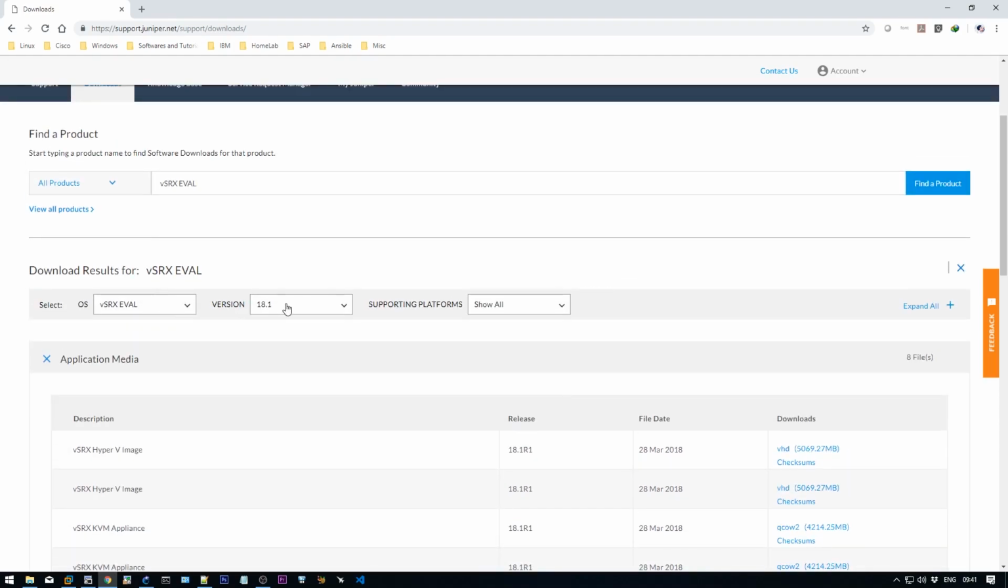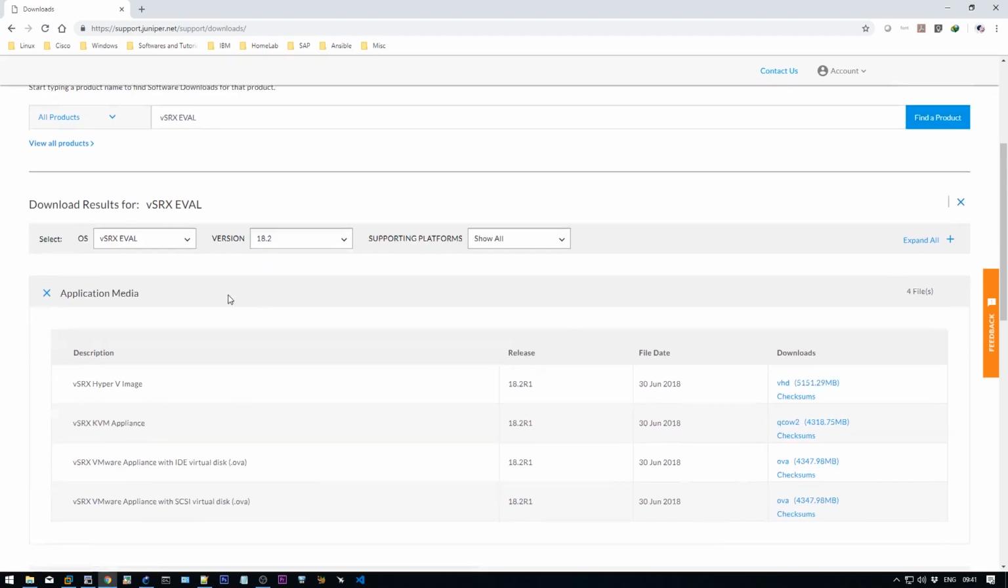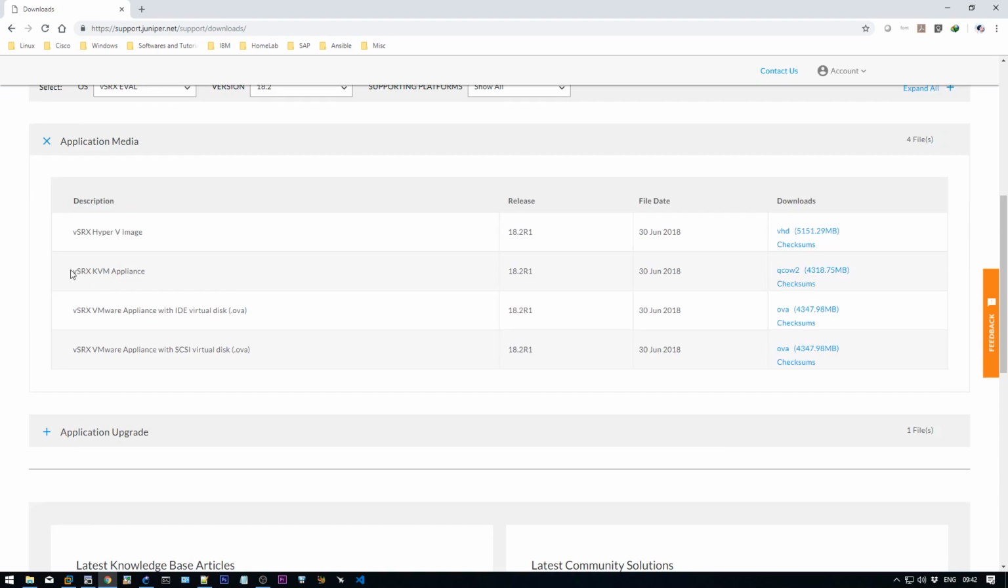So there are two versions. I have gone for 18.2. I think 18.1 is the latest version available within GNS3. This particular one was released on 30 June 2018. The basic features available in all these images will be almost identical. But if you want to do advanced stuff, in that case only you need to go for specific images. Otherwise, almost all things will work across the images.